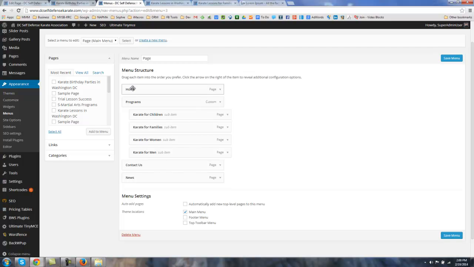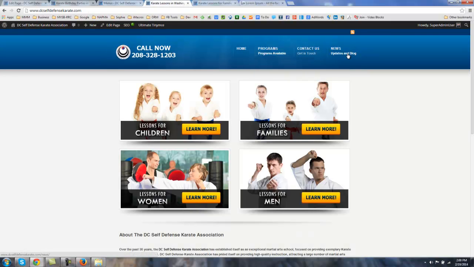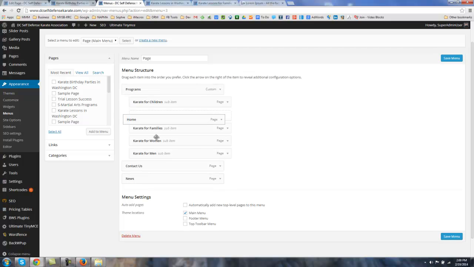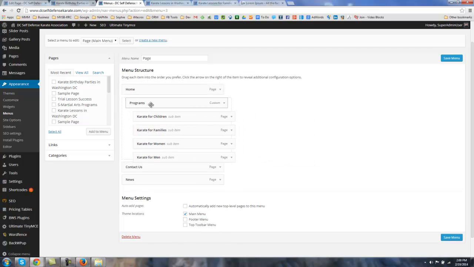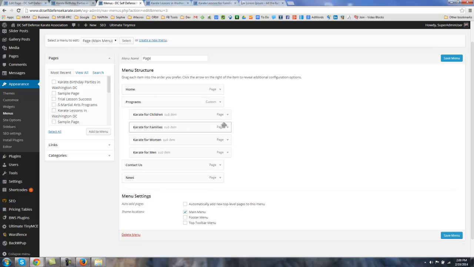Now you see where this says home, programs, and then sub items under programs. I have children, families, women, men. Contact us is out here and news is out here. If you look at this, it looks exactly like this does, right? So really, this is pretty simple. It's drag and drop. I can move these links around just by dragging them. I can move blocks of them around. It's pretty cool.